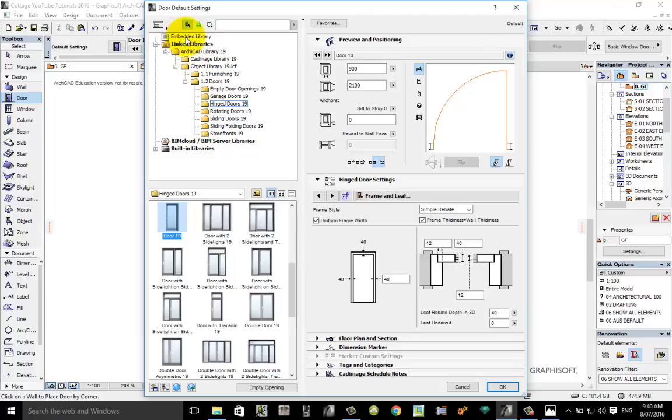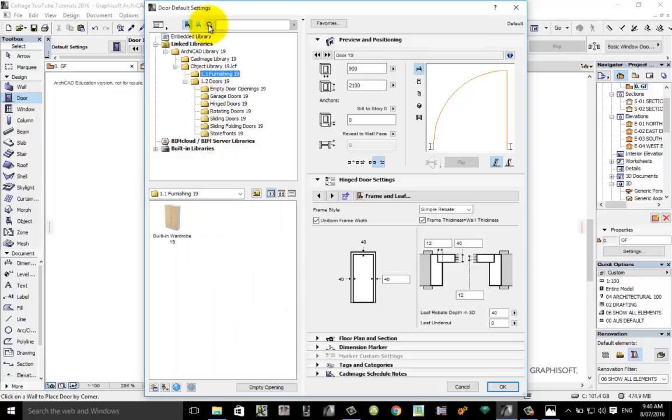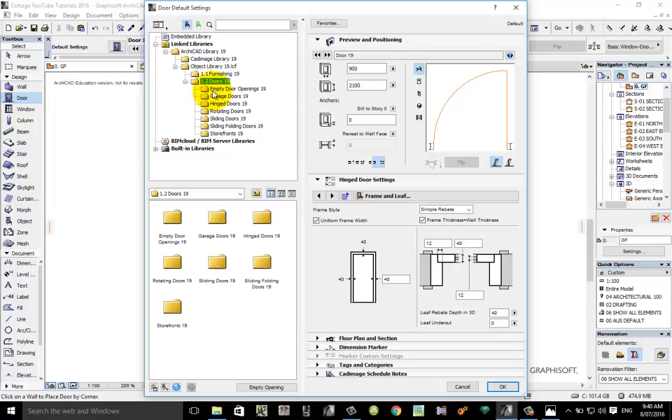That's when you bring in objects from, say, the internet. And below that, this is the library of all the objects and features that Archicad 19 comes standard with. So you can see it's got linked libraries, Archicad 19, object library, and within there we have furnishings, and these are related just to doors, doors and so on.